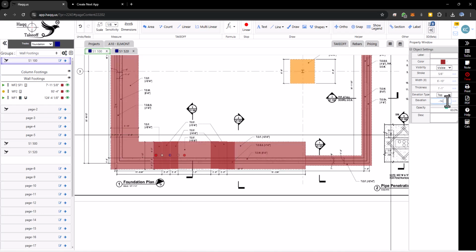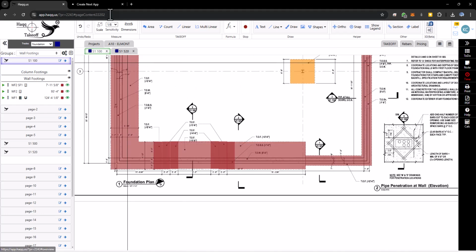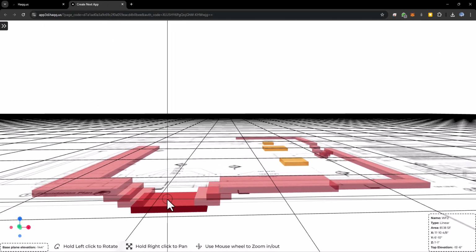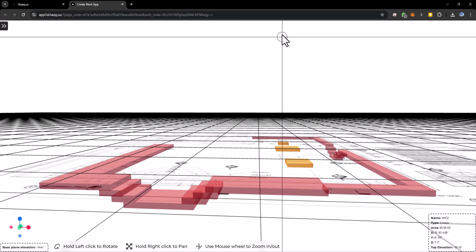In the next video, we'll take a closer look at the rebar form, and together, we'll go through the process of adding rebar to the WF2 footing. Stay tuned.